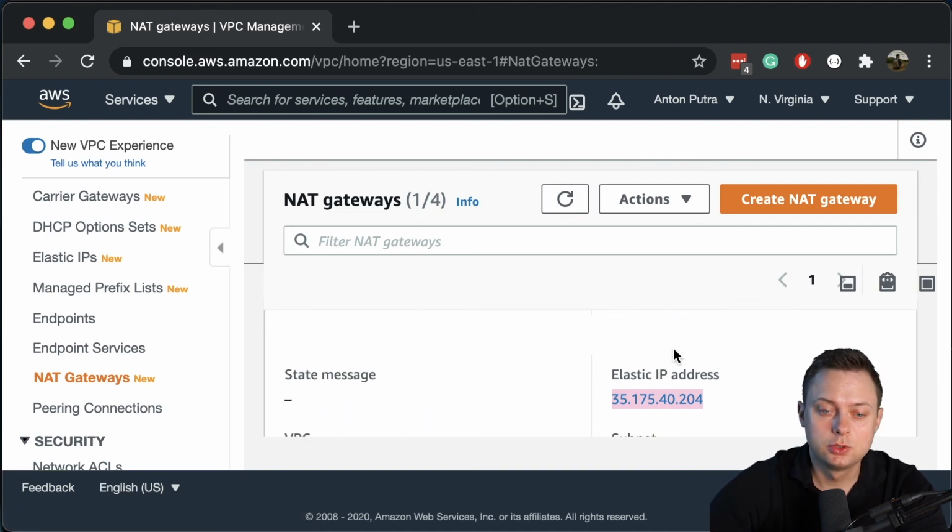All right, so in the next video we will create 3 routing tables, 1 public and 2 private routing tables, since we have 2 NAT gateways, and go from there.